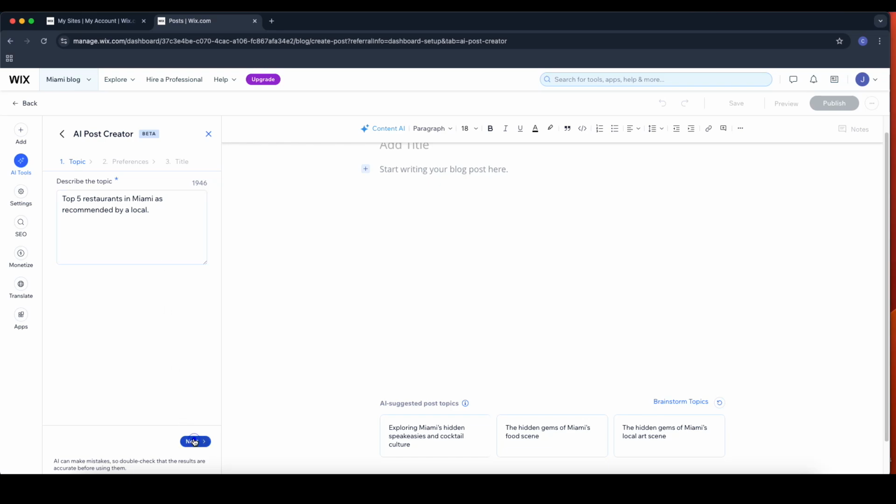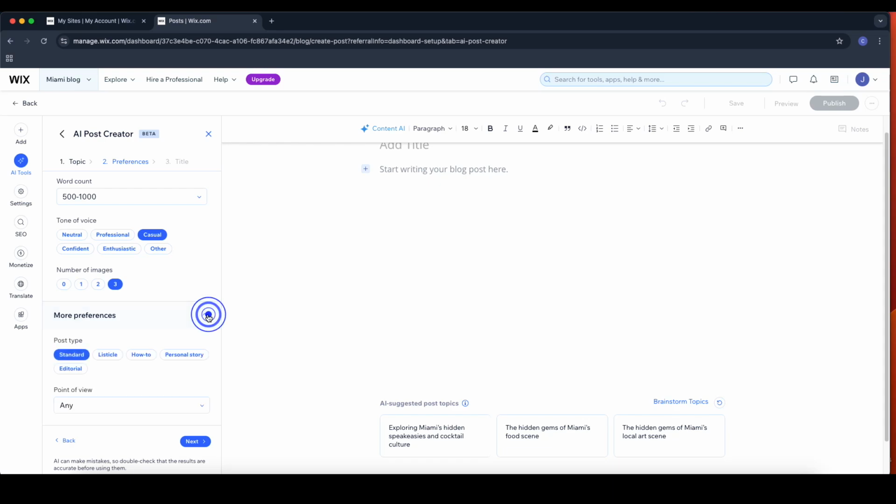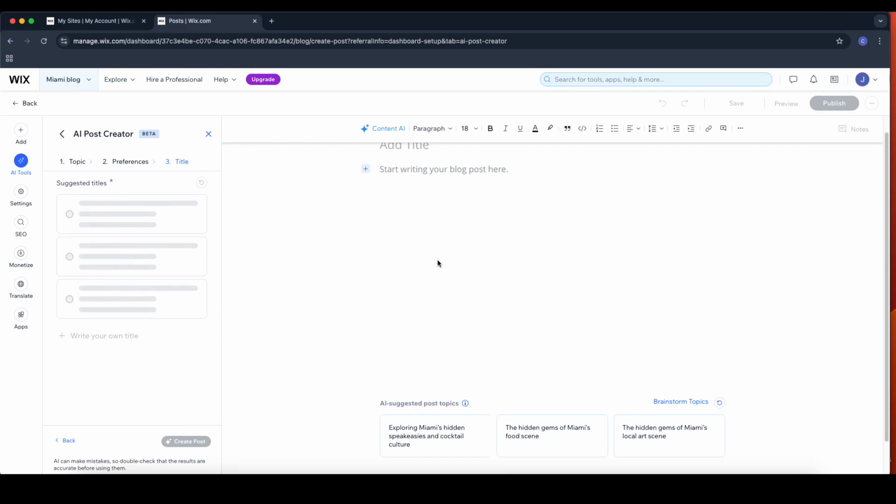So let's move forward. Here we have the word count 500 to 1,000. Let's just keep it at that. And for the tone of voice, I'm gonna click on casual, so it sounds a bit informal. And for the number of images, let's just click on 3 here. You have the option to add more preferences as per your liking. We're just gonna skip that and click on next.